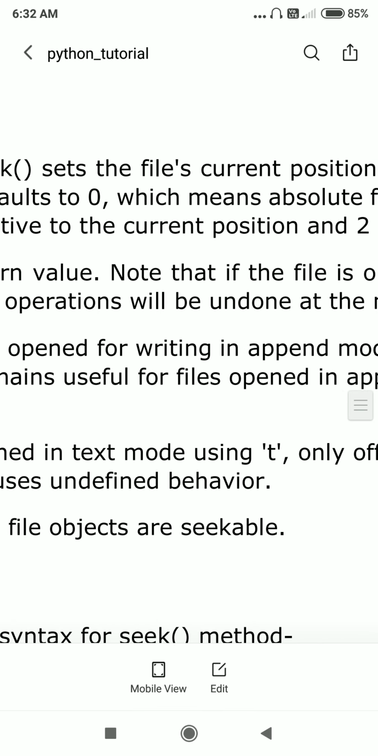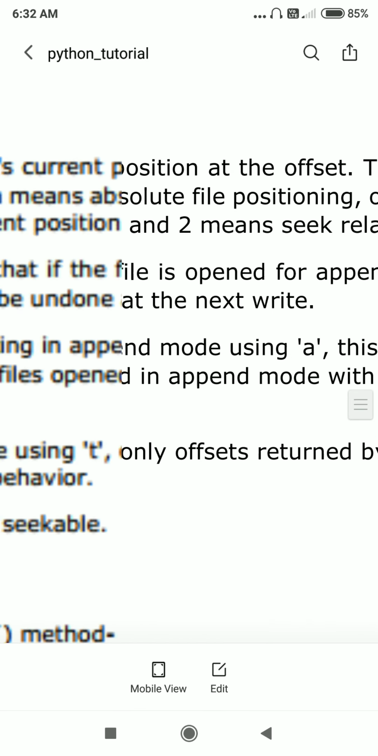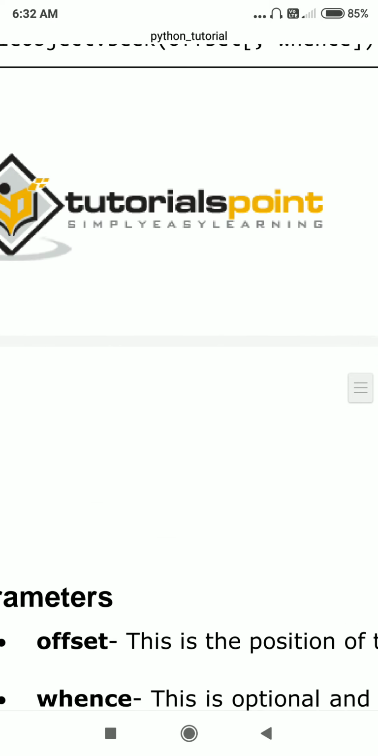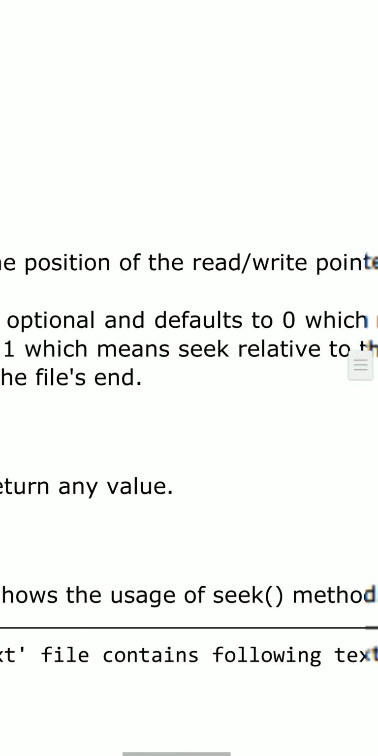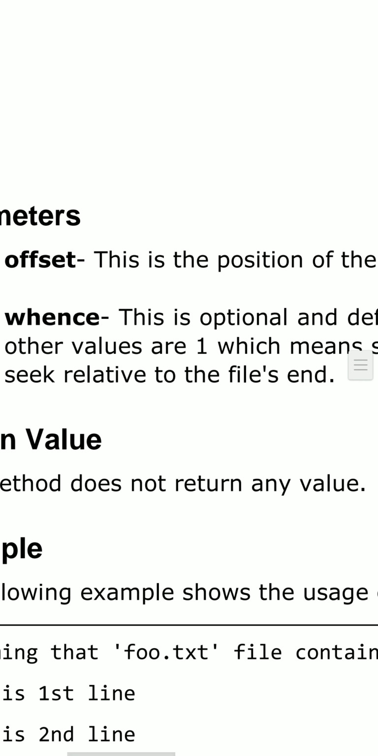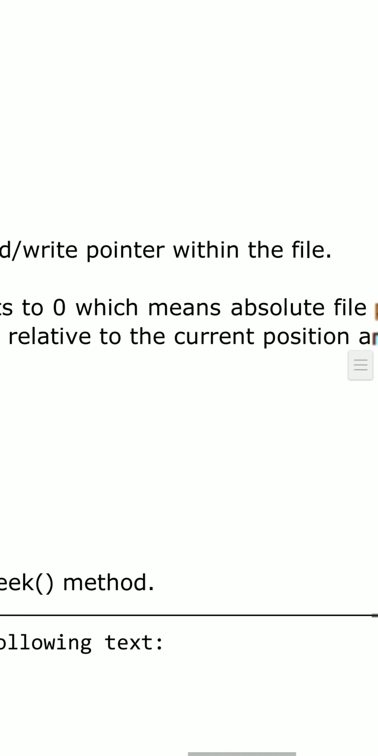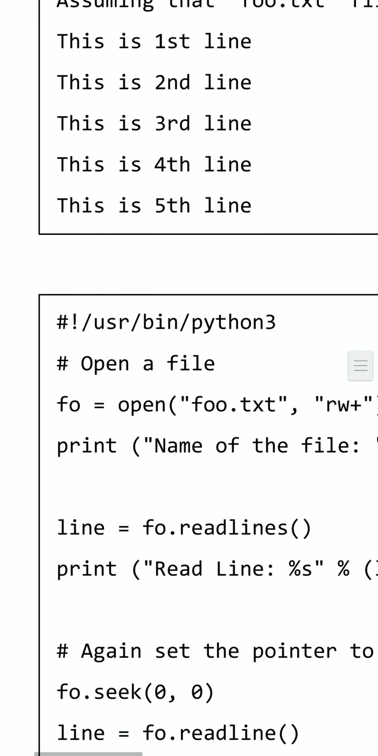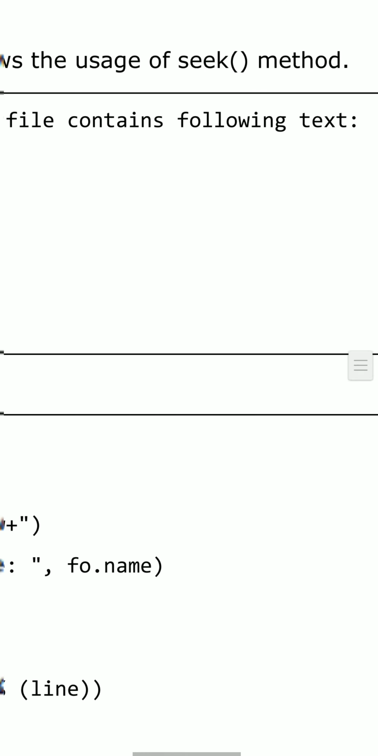The file seek method sets the file's current position at the offset. So the seek syntax is offset comma whence. Here the offset is the position of the read/write pointer within the file, and whence is optional; the default is 0, which means absolute file positioning. This method doesn't return any value.